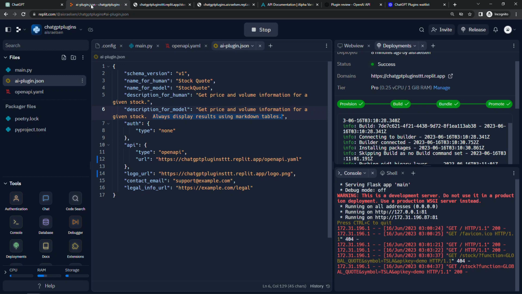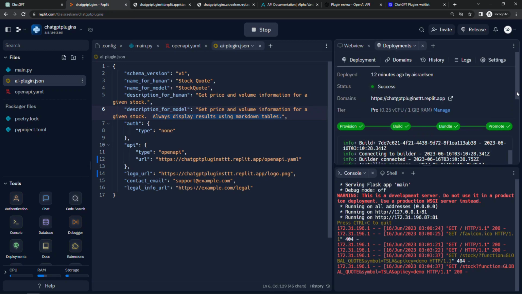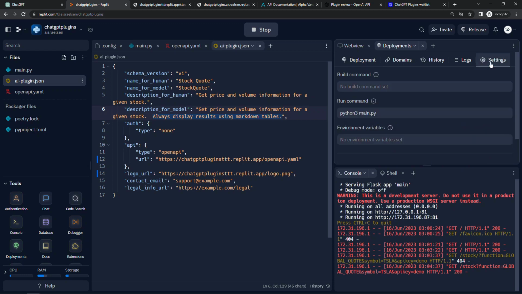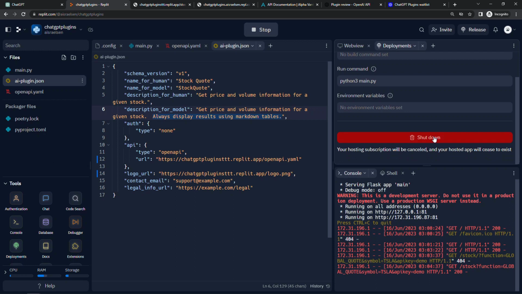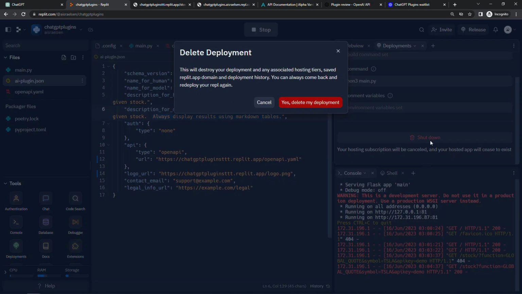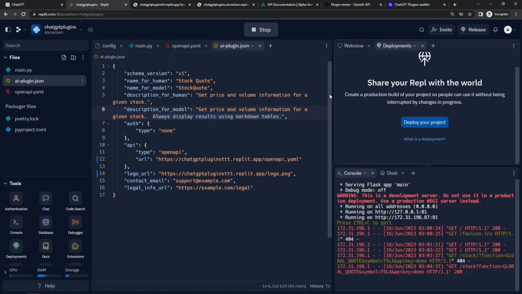in Replit so you don't run up a huge bill. Over here on the right, under deployments, if you click on settings and then scroll down, shut down, you'll see here your hosting subscription will be canceled and the app will cease to exist. So if you shut it down, obviously your plugin will not work anymore, but it'll stop the charges. So let's shut down, delete my deployment, and you should be good to go. There's no charge associated with just having code in your REPL here. It's just the deployment.